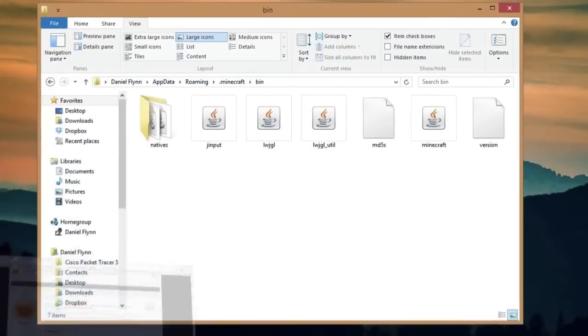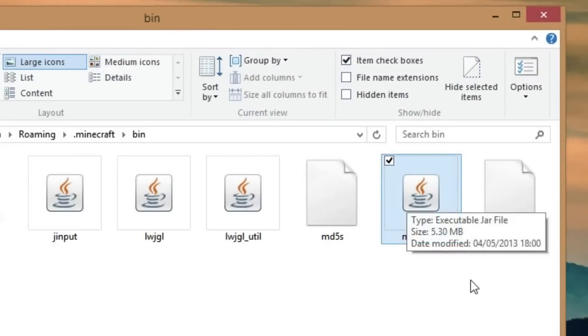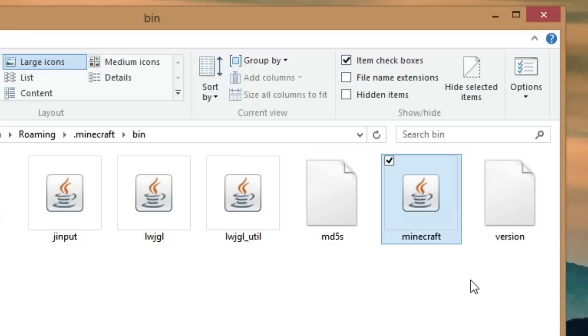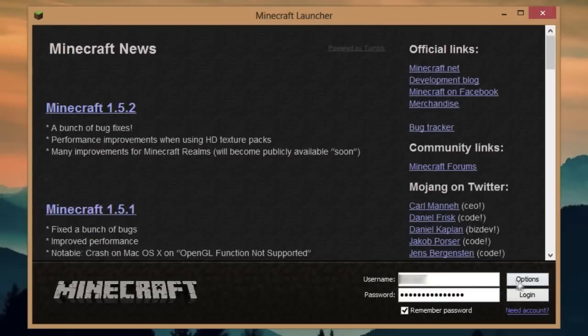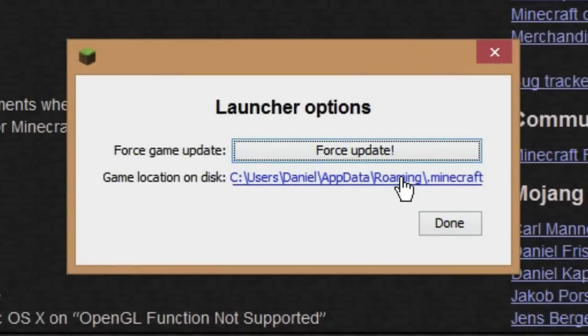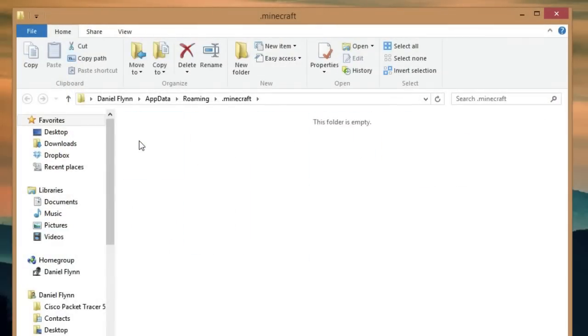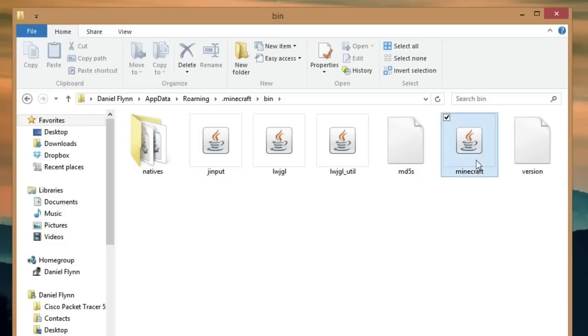Now here on Windows, the general way to install mods is into the minecraft.jar file. This is the main file used by the game, and that's where we're going to put our modifications. The easiest way to get to this file is by running the client, clicking options, and then clicking the game location on disk link. This should open up the folder where all Minecraft's resources are stored. Simply head into the bin folder, and here we can see the Minecraft file. It may say minecraft.jar if you have extensions turned on.